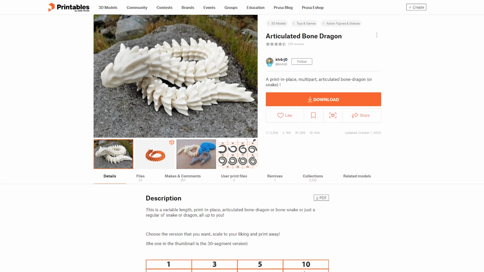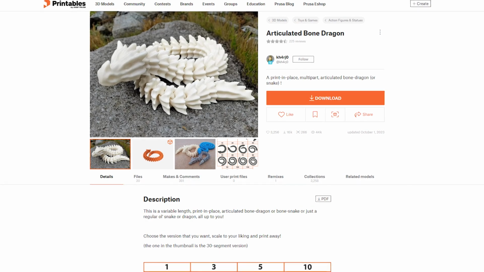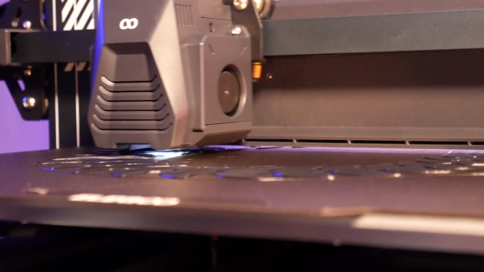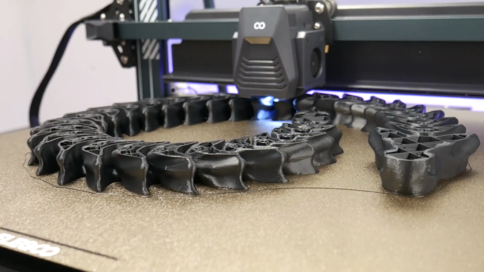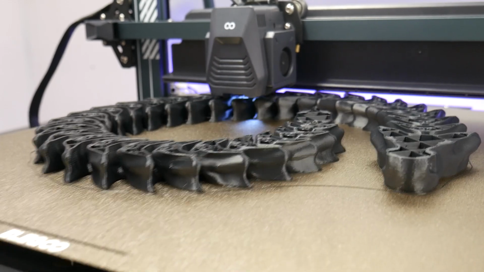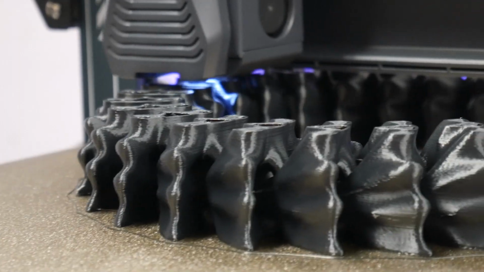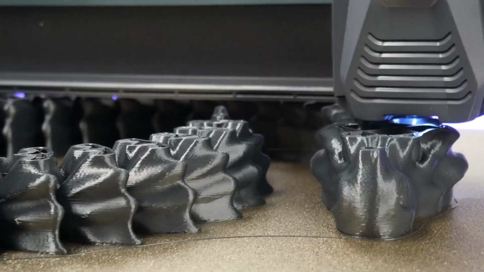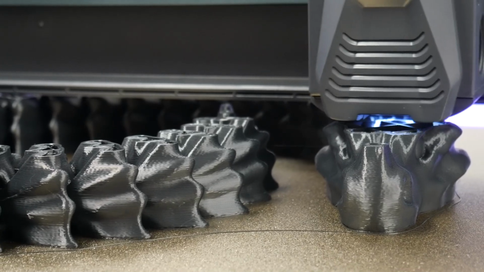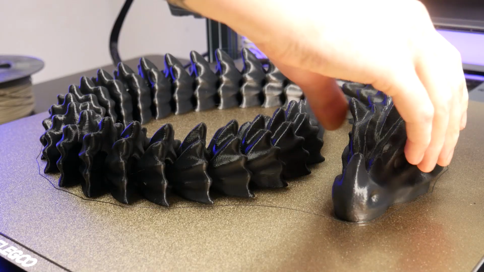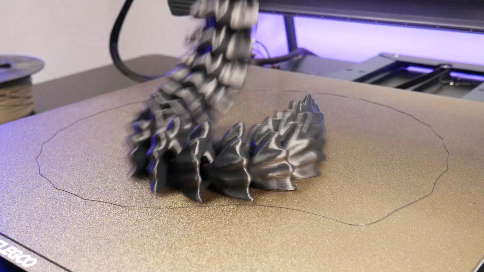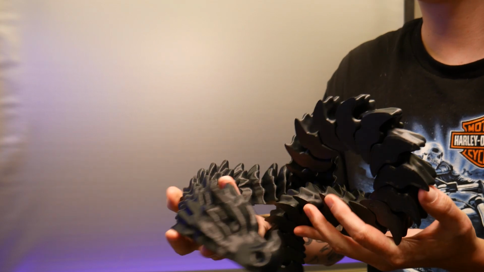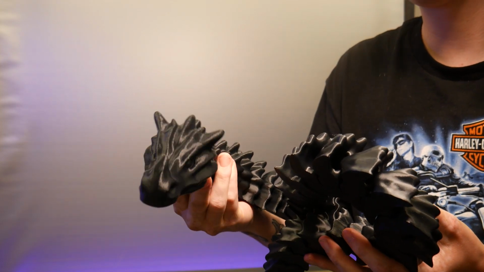Finally, I'm going to queue up this articulated snake and scale it to 250%. This thing took under 24 hours with a 0.4 millimeter nozzle. I think this machine could really benefit from a 0.6 nozzle, but just look at the size of this thing.